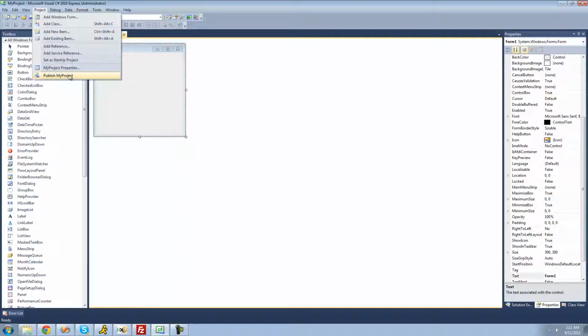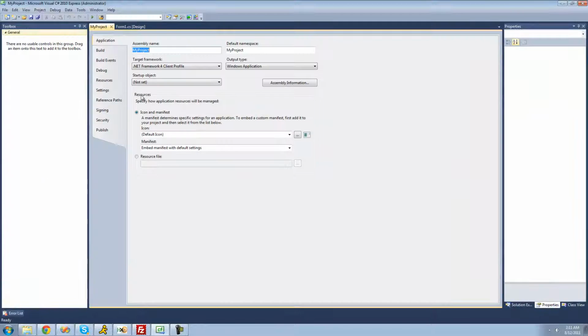Alright, so to access those properties, you're just going to want to go to Project up here and go down to My Project Properties. And it should say your project name, not My Project. I just called my project My Project. But anyways, just click this right here and it should take you to a page similar to this. And make sure you're on the Application tab right here. And right here is all the information about your application.